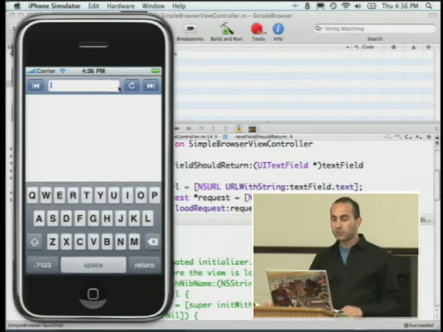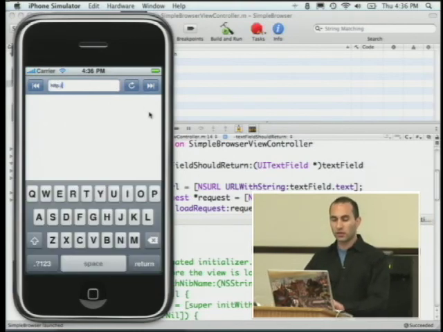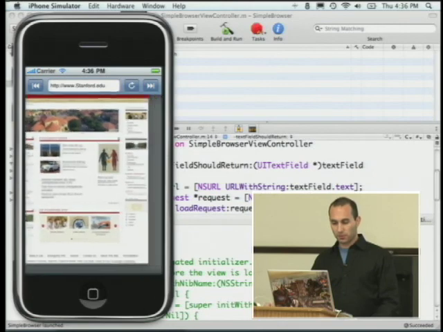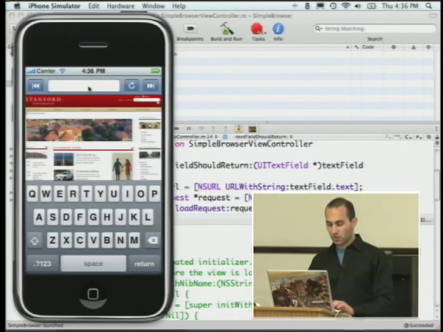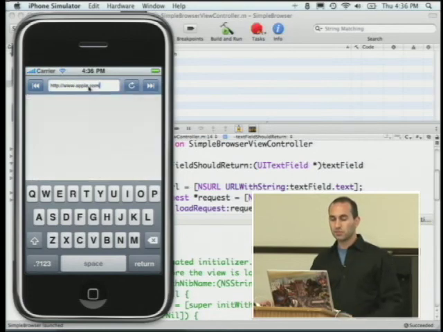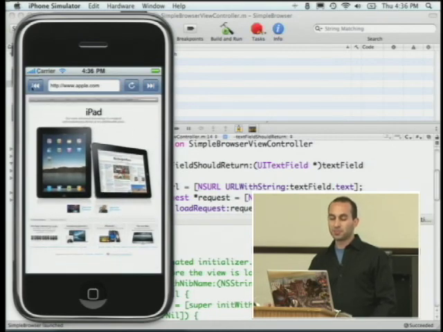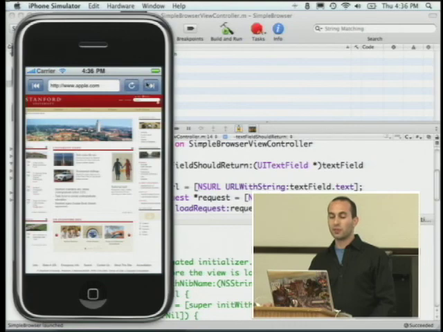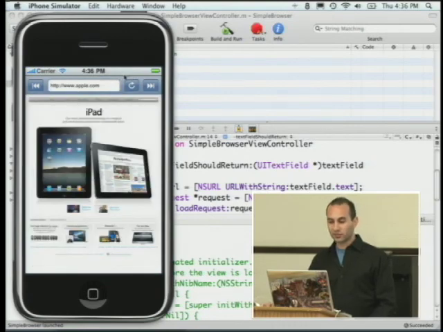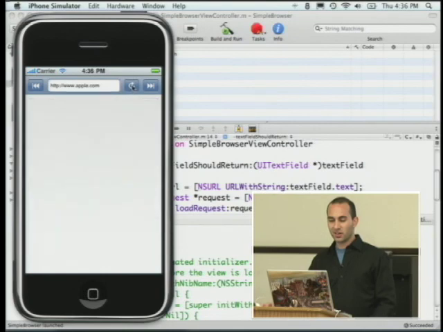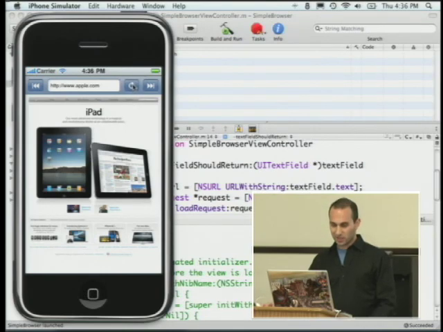All right, so there's nothing there. If I type in, let's say, Stanford, and I hit return, there's our Stanford. If I then go and type Apple, that loads up Apple, right? I can hit the back button, goes back to Stanford. I hit the forward button, goes back to Apple. I can hit the reload button as many times as we want, and that iPad is never going away. So that's a web view in three lines or less.